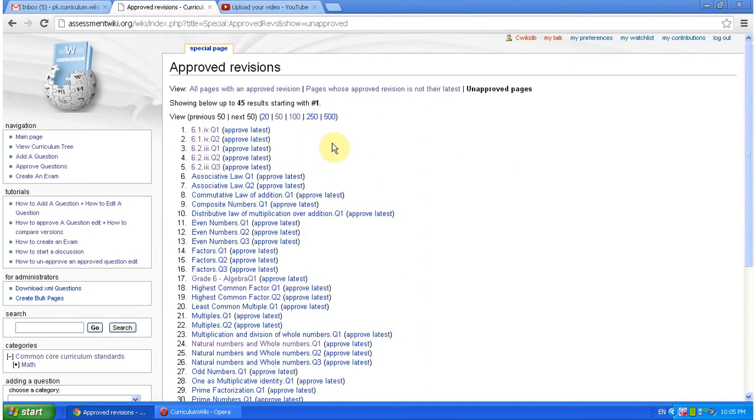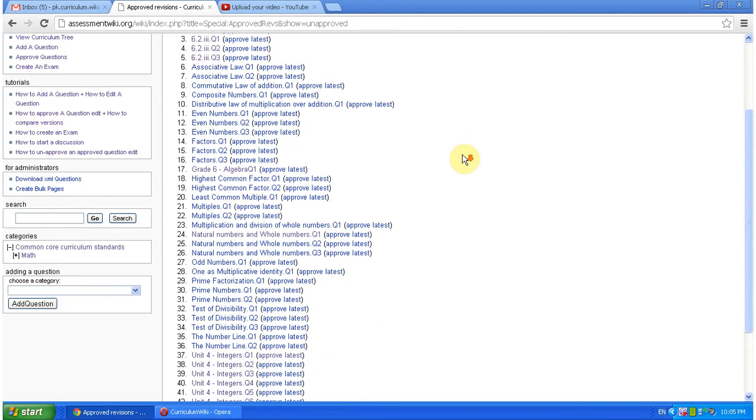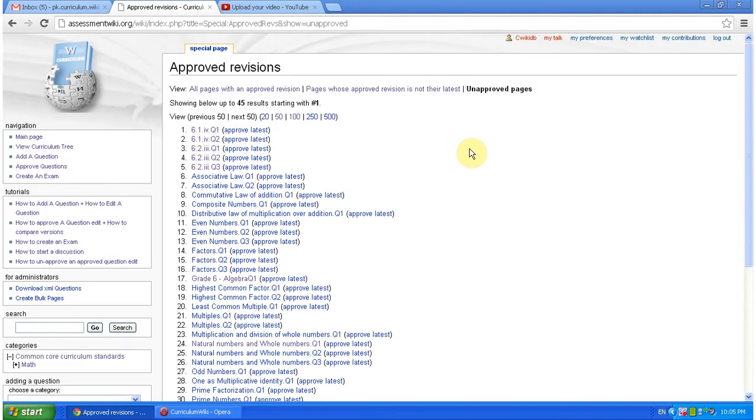So that's basically it. How to approve unapproved question edits. Basically, any question edit that's being added, like any new questions that are added, by default won't be approved, and any edits on approved versions also won't be approved.